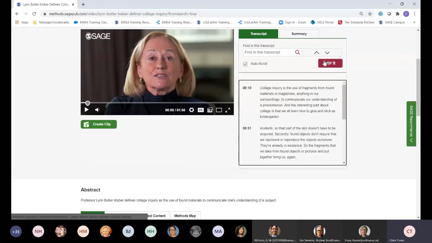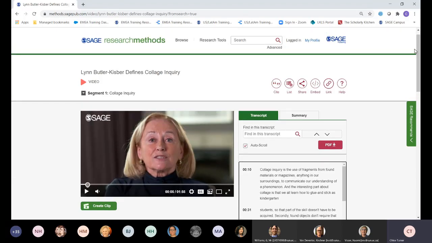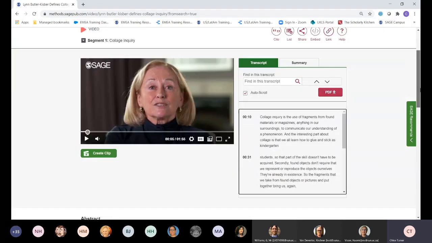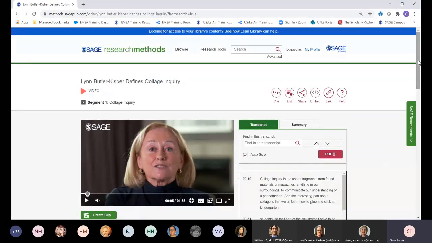So if you are seeing more than 30 seconds of the transcript, then let me know. But I think the PDF option should be grayed out for you, so it should be an inactive button. So maybe if the person who asked that question can confirm whether you see more than 30 seconds of the transcript, that would be useful to know.